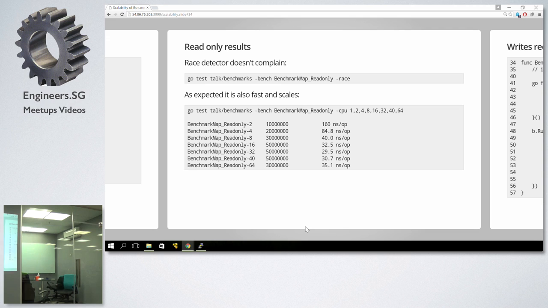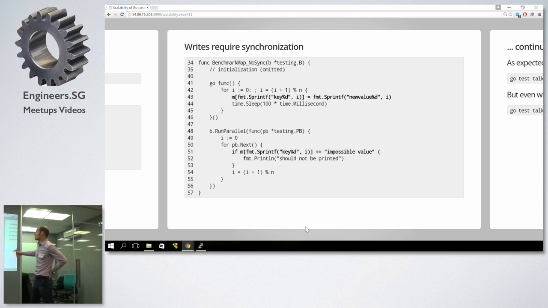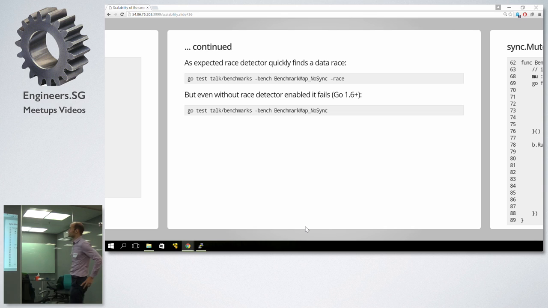What about writes? This benchmark is very similar to the previous one, but in addition to reading the map from multiple Go routines, I run another Go routine that modifies the map every 100 milliseconds. And it's not safe. We can even run it without race, and with Go 1.6 it will panic, because Go 1.6 can detect the concurrent writes to our map, so the error is seen earlier even without the race detector. We will not run it, but it panics.